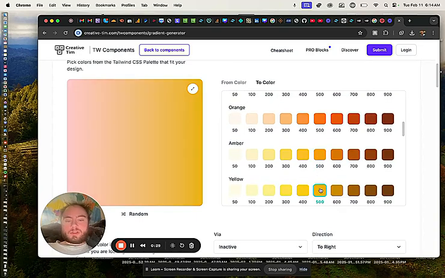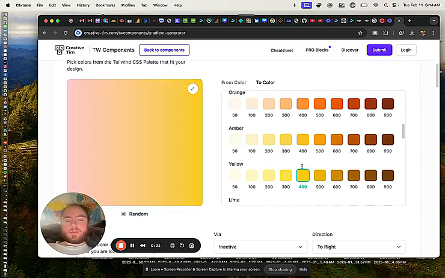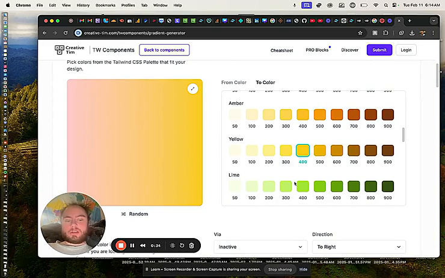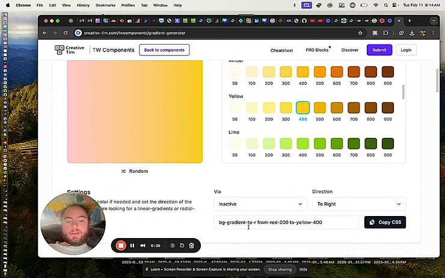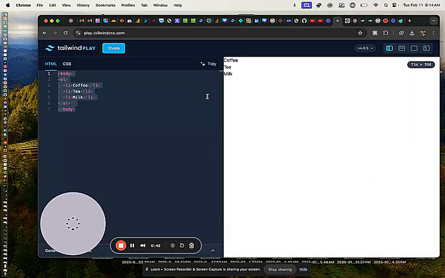Maybe put an orange. I think gradients make things pop way more than just standard colors. So let's go with this for now. It'll give you the CSS, the class right here. You copy this and you put it into your Tailwind. So we're using just regular Tailwind.